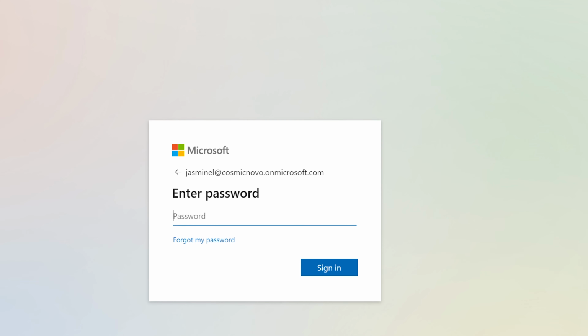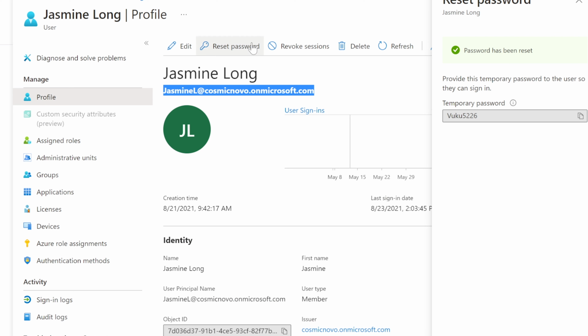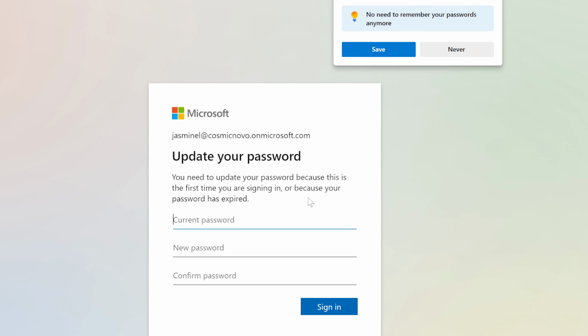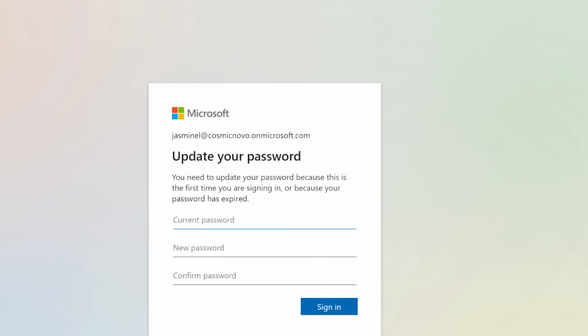However, we haven't changed the password yet, so we're going to have to go back to changing the password. And here it is, reset password, and copy the password that we have, which is Wuku5226. And all right, let's do this. And we're going to use that password. I just pasted it. And now it's actually forcing me to change it, right? So that's good to know. And this time I'm not going to save the password in the browser because I have to change it. So I'm going to use the same password that we've just used, which is that Wuku5226, and then I'm going to create a new password.